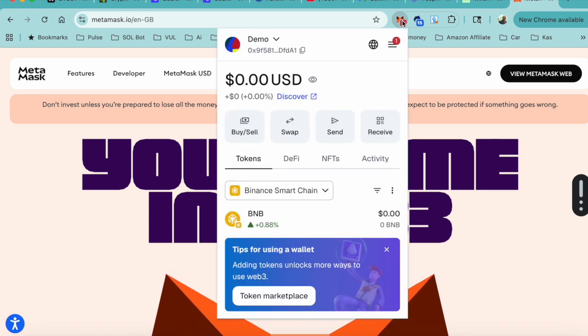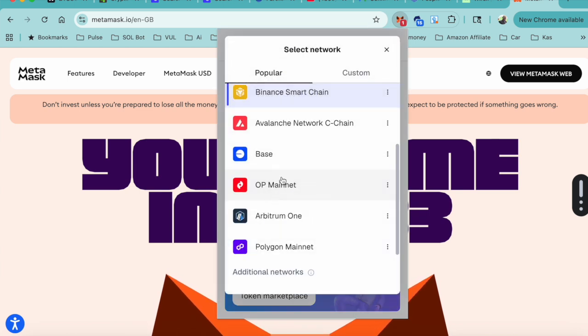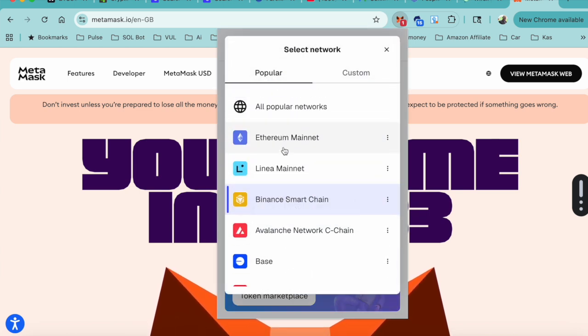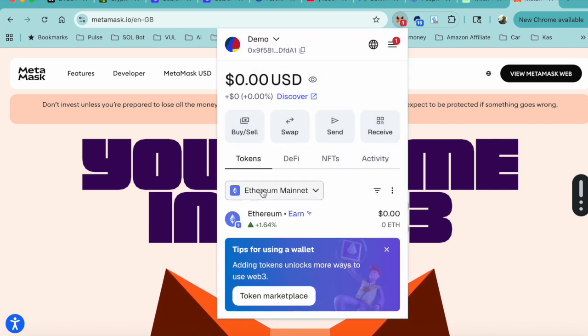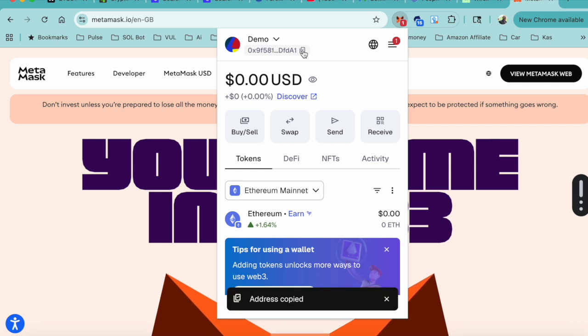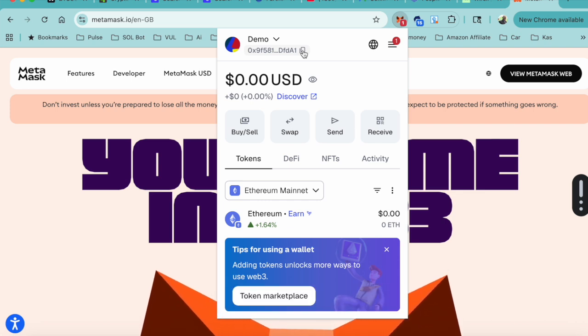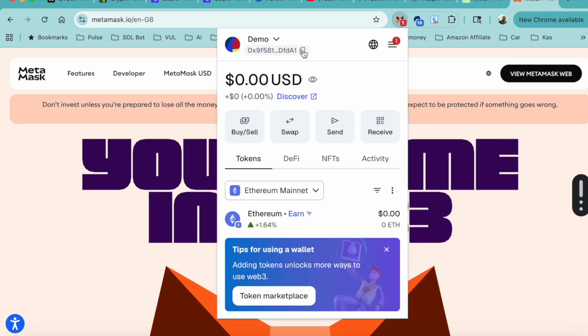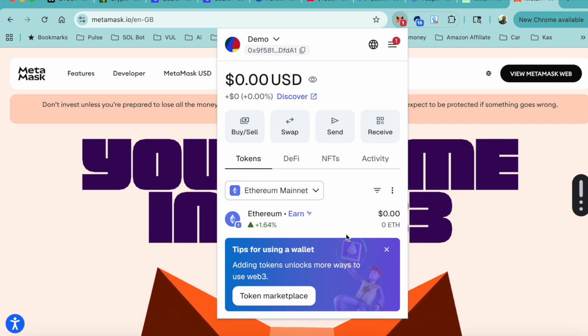Now, your wallet should look something like this. It'll have 0 in there. I've just called this demo. And normally it's on the Ethereum blockchain, so it'll have Ethereum here. But that doesn't matter. This address up here, if you click on copy, that's where you're going to send your BNB to. And it's the same address for all the tokens that sit inside your MetaMask wallet.